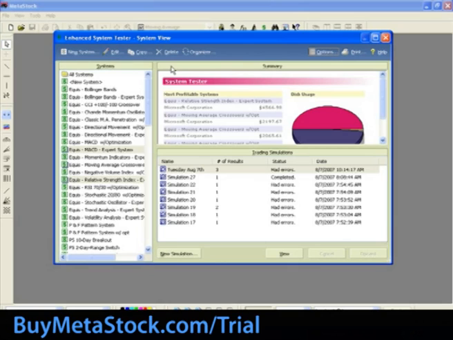The Trading Simulations section provides the name of the simulation, the number of results, the status, and the date range of the previously run simulations. The New Simulation button on the bottom left allows you to run a new simulation in the Enhanced System Tester. The View, Cancel, and Discard buttons will be grayed out until a saved simulation is highlighted within the Trading Simulation.